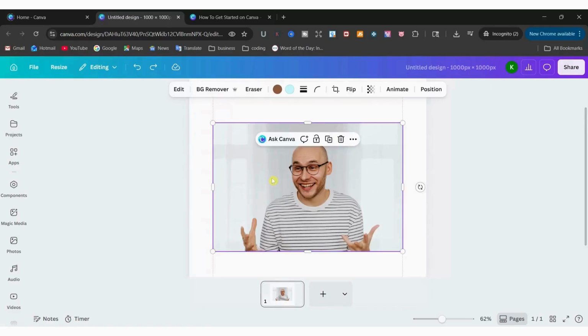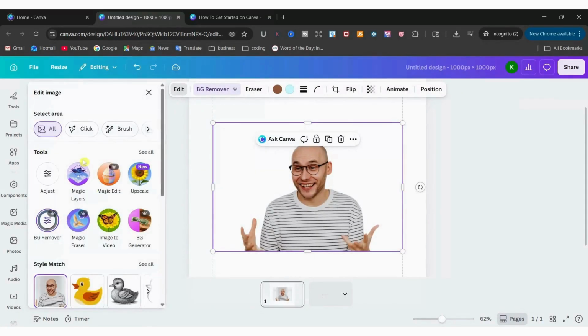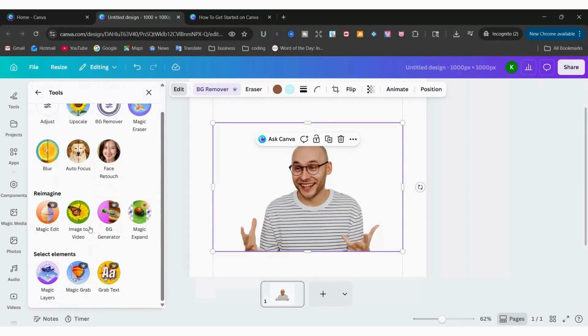Click on the image. At the top, go and click on background remover. This removes the background of the photo. Then click on edit, and under tools, click on see all. You can either use magic edit or magic grab to just grab the head of this person. So I'm just going to go ahead and use magic grab for this example.